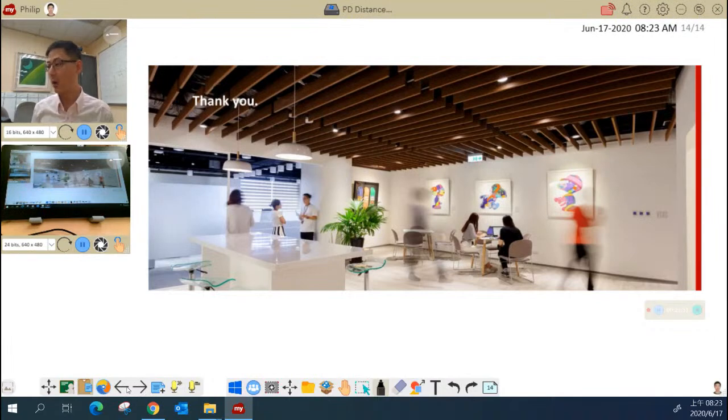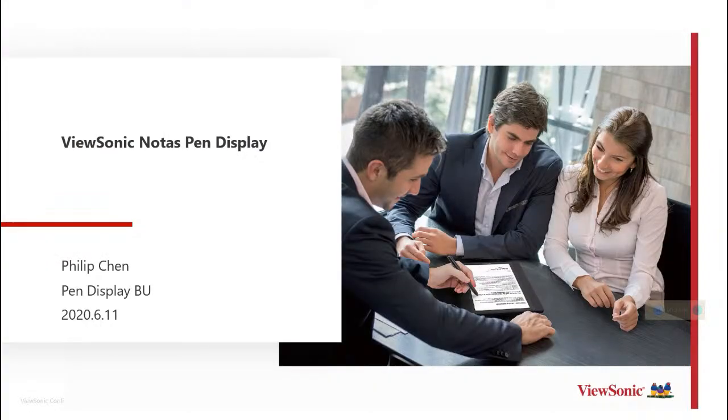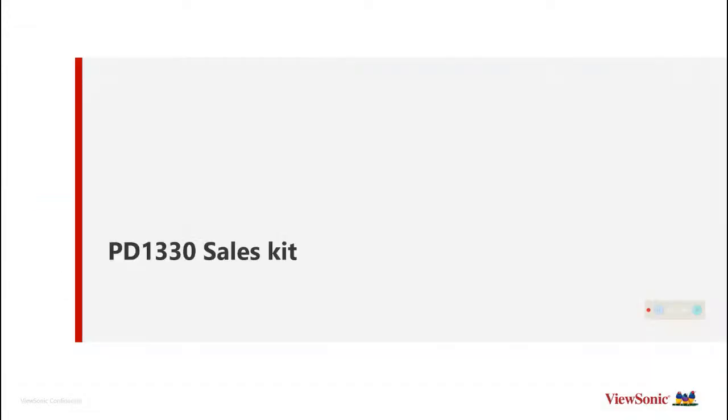Okay. So for now, I just covered the introductions of this, and I'm going to share one more PowerPoint. What are the sales kit for the Notas? It is very important for the Notas because it's a very great product for the teachers. So this is a sales kit for the Notas product.